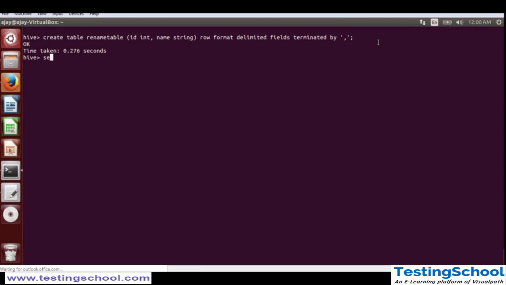So if I run select star from rename_table, that is my table name, then it doesn't have any value, but our task is how we can rename our table. To rename our table, you have to see the schema of the table so that you can rename your table with some other value.